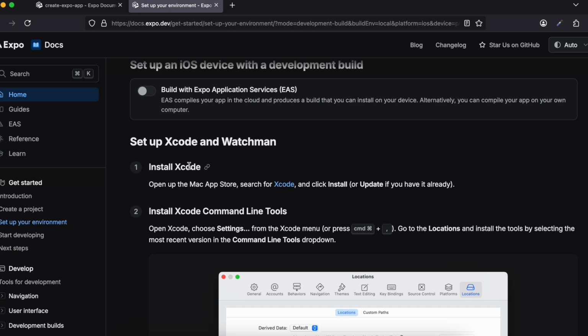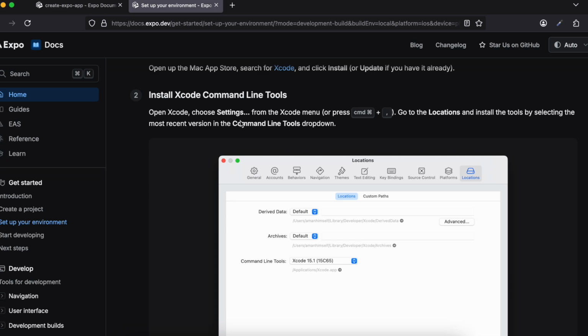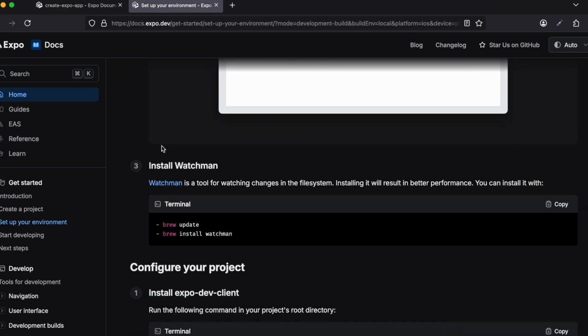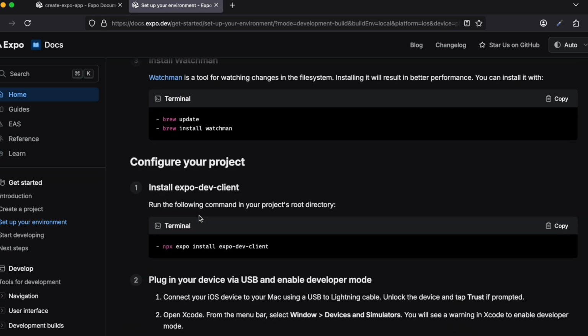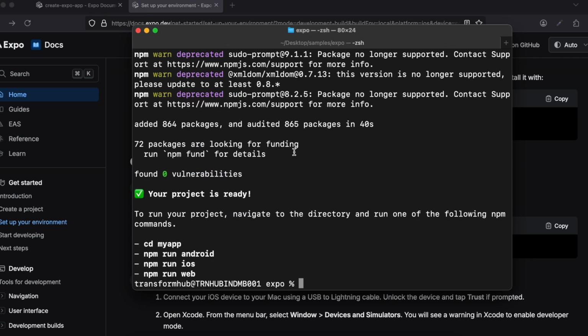Then I have already installed Xcode. I have already installed Xcode command line tools as well. You would need this, so if you haven't done it you will need to do this. I have already installed Watchman as well. Then we need to copy this particular command, so I'll just copy this. Let's just wait for this particular thing to finish. Okay, so this is done.